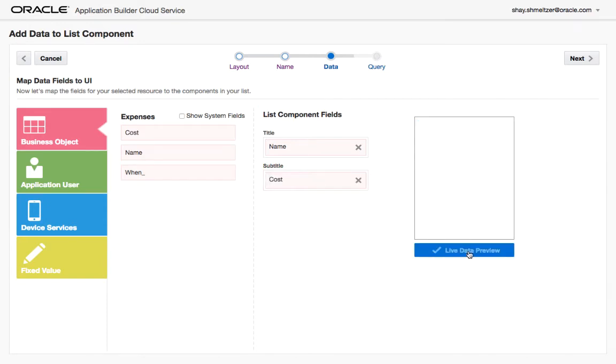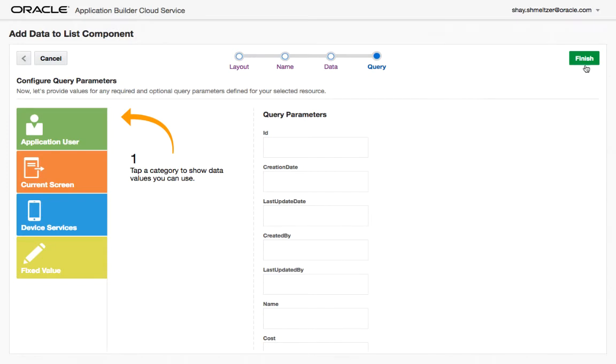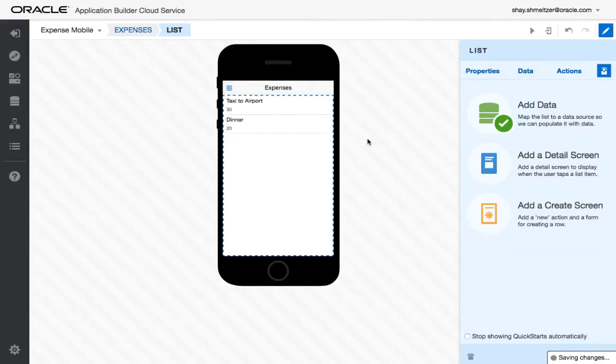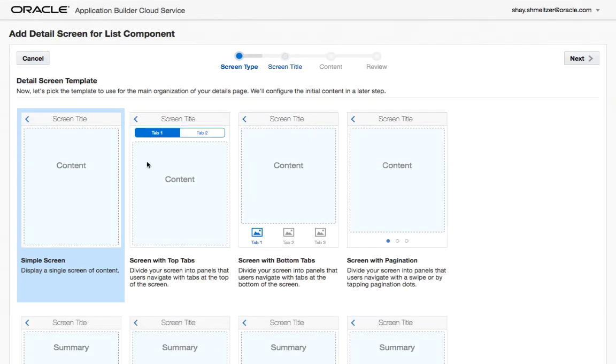And we can even click the live preview that goes over, fetches the data from our business objects and shows us how the page would actually look like. We can define a query for our page. In our case, we don't need a specific criteria, and here's our page and how it's going to look. Next, we're going to add a detail page.